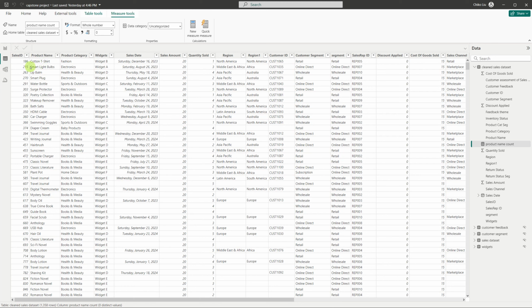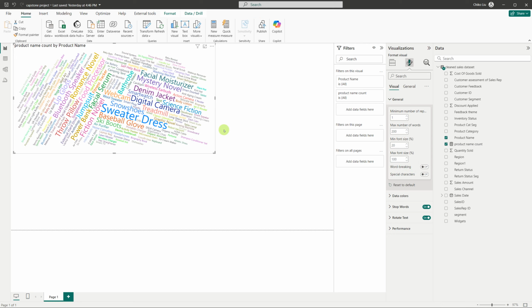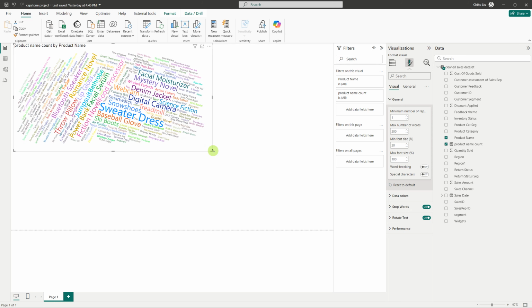Smart light bulbs, instead of it being one product name, would become smart, then light, then bulbs. We don't want that, so we are going to turn it off. So you see, by the time it's off, you can now see sweater, dress, like that. And yeah, the next thing I think I wanted to show was the scattered plot.